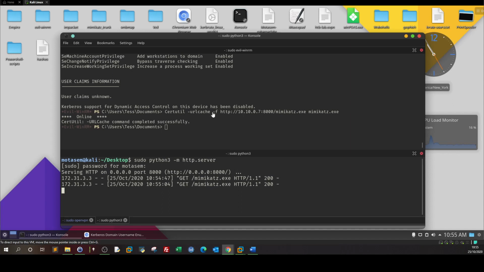Okay. Now cmd. Oh, not here. So cmd.exe /c mimikatz.exe privilege, and then lsa done, lsa batch exit.